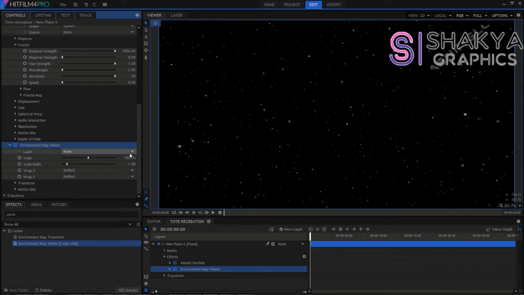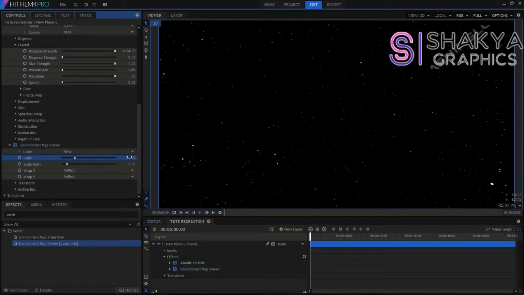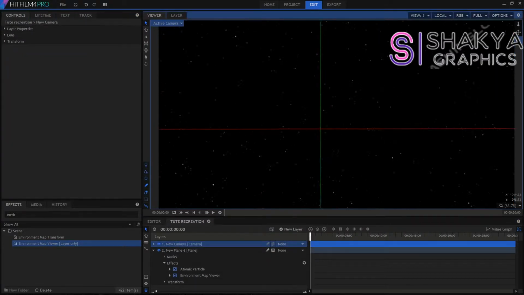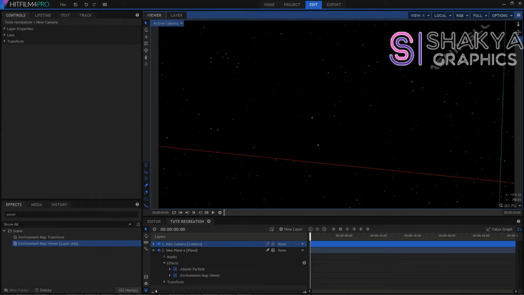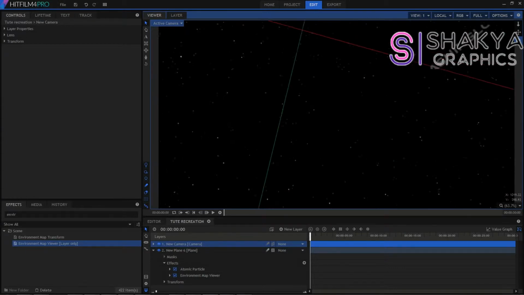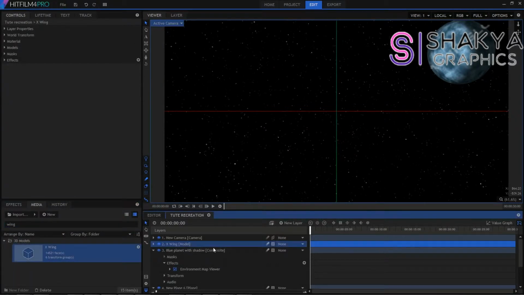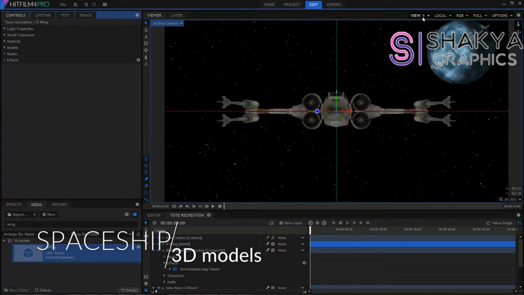I'll drop the scale property down to 50%. If I now add a 3D camera, you can see that I can look and pan around in any direction, and that starfield just works as you'd expect. I've already brought in my X-Wing, and it's ready to go in the media panel. So I'll drag it from the media panel down onto the timeline.